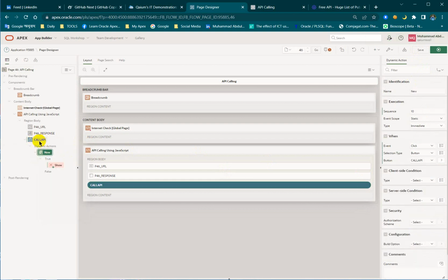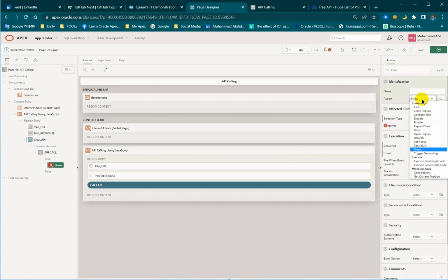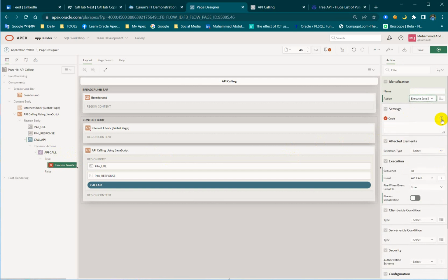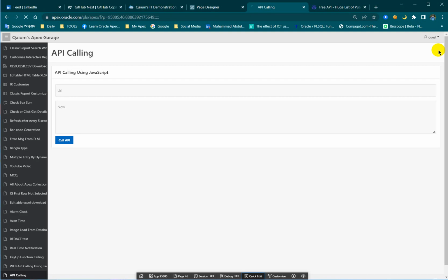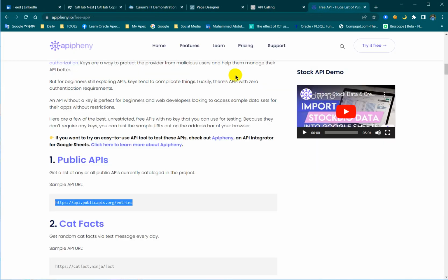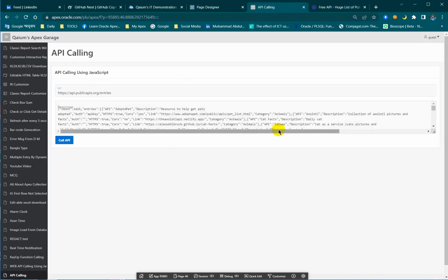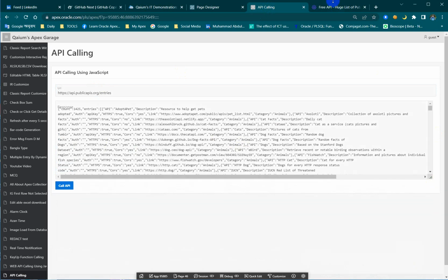So let's create a dynamic action on this button, API call. The event should be click, and the action is Execute JavaScript Code. Just copy and paste the code, that's it. So here we call the JavaScript function by clicking the button, and we get the response in our response item. I think that's all. Let's try. Yes, it's done. So let's try with another API.